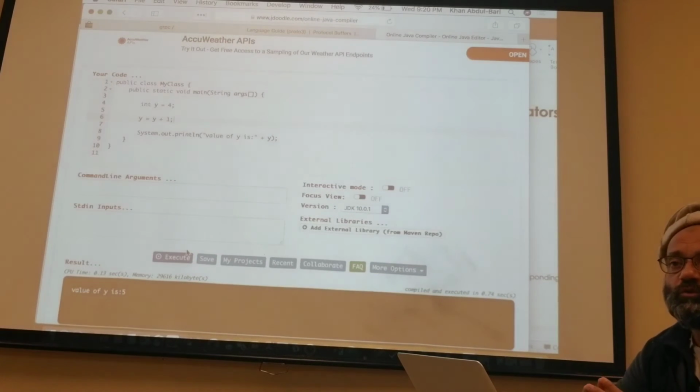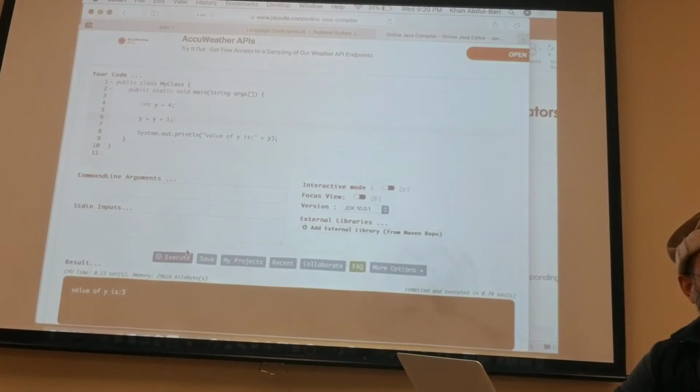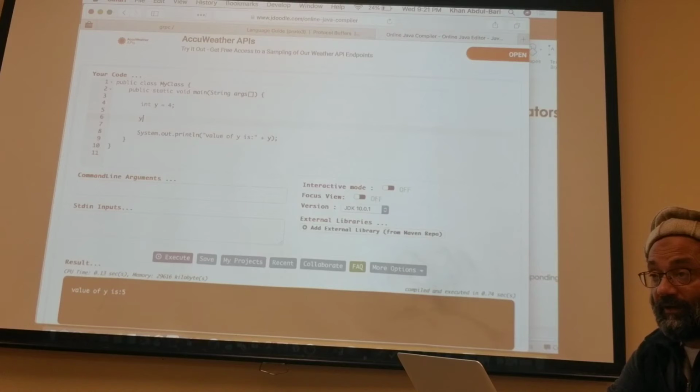But Y is equal to Y plus 1 is a very, very common thing. To increment by 1 is a very common thing. So they created an operator. It's called the unary operator. Unary means single operator, which is y plus plus.